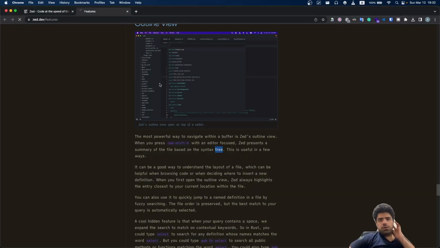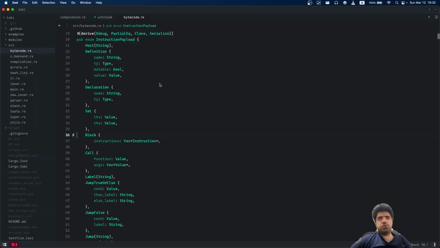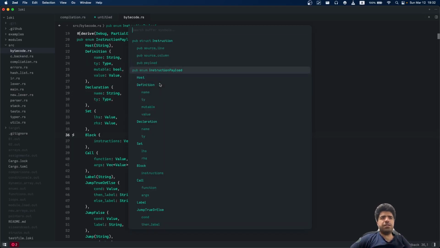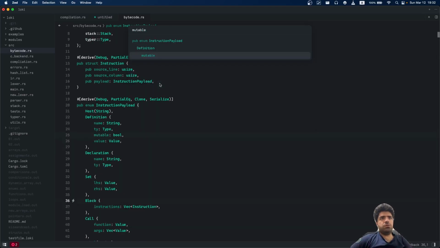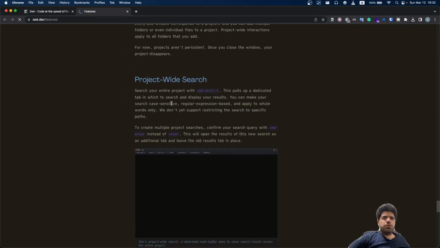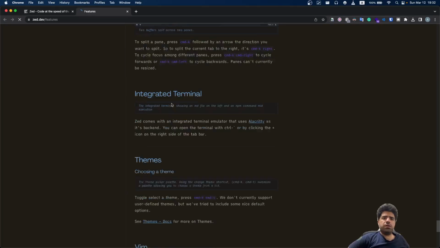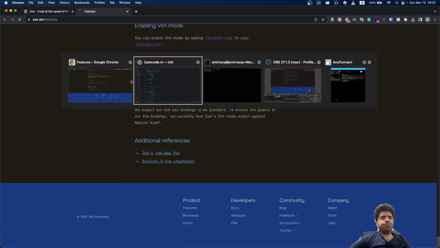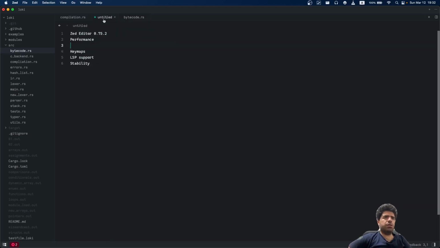Nice. That was nice. And you see, this is really snappy. I really enjoy typing in it. Just the latency of typing is really small. Really enjoyable to work with. They have project browser, wide search, splitting panes, yes, terminal, stuff. Cool.